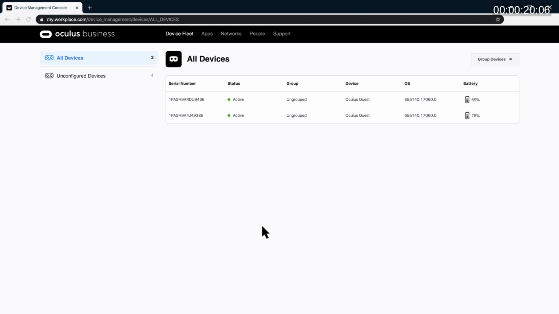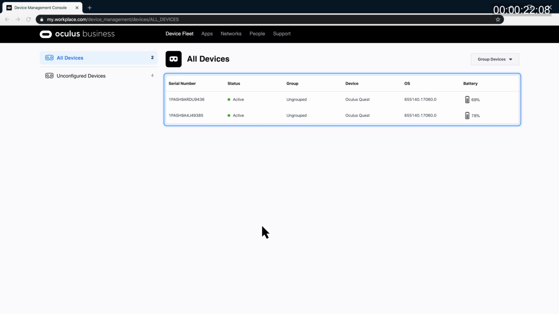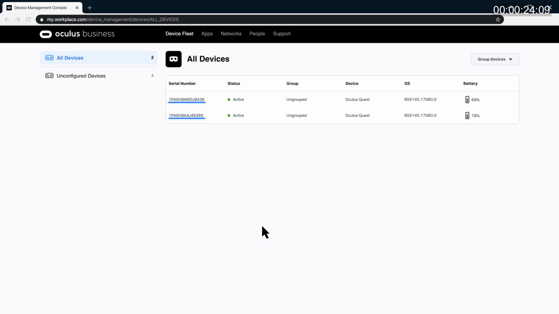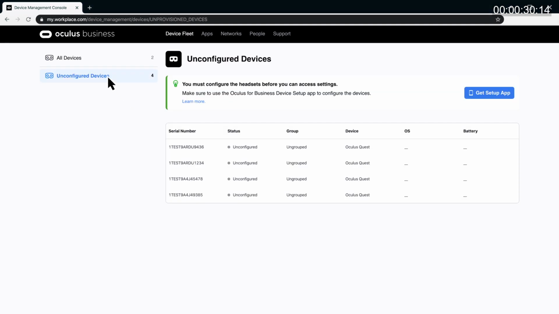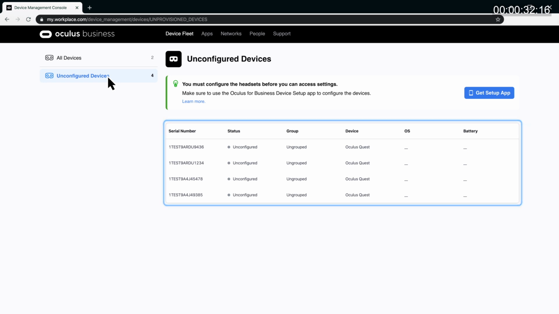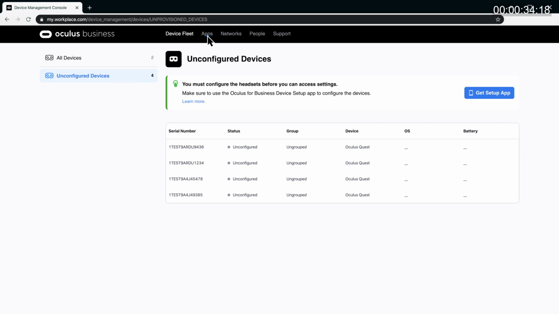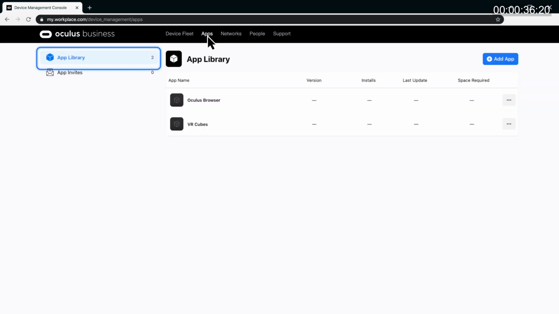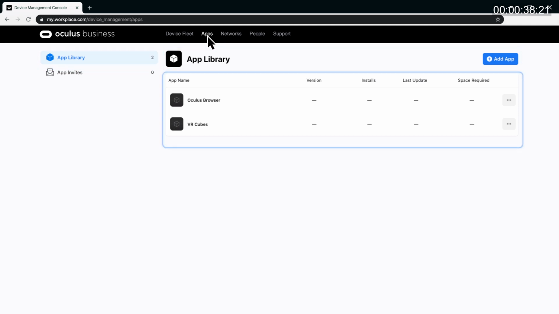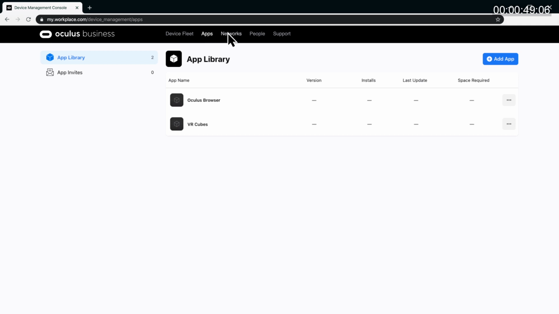Device Fleet provides a list of your devices. Here, each headset is listed by its serial number. All devices shows your headsets activated using the Device Setup app. Unconfigured devices shows headsets that have not been activated. The App section is the central repository for all applications available to headsets. Later, we'll discuss how to assign specific applications to individual or groups of headsets for increased control.